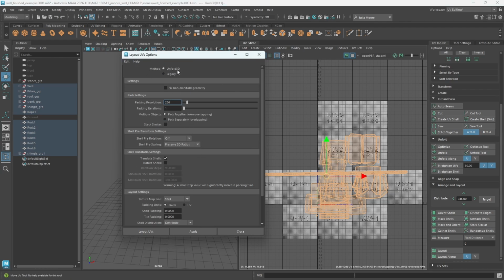You want to make sure that the Unfold 3D method is turned on. For the shell pre-rotation, it's turned off at the moment, but it would be nice to have all of our shells automatically rotated with each other. So we could either do horizontal or vertical. These ones are a little useless. So I think in this case, I'm going to probably do vertical. And I think that works.